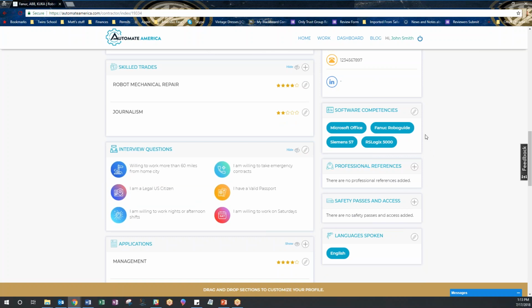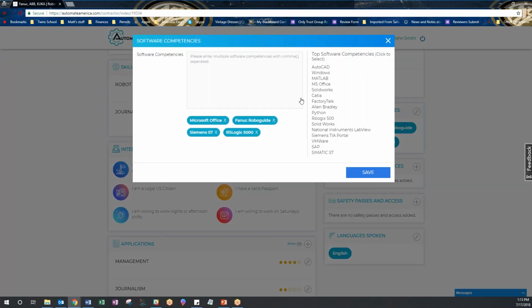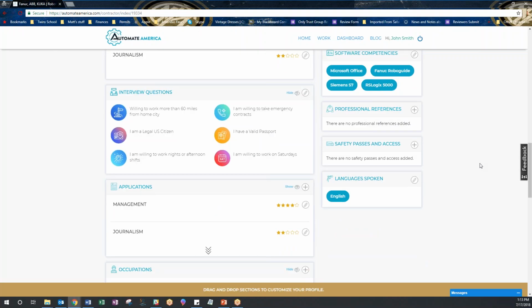Any software competencies, anything that you're good at software-wise. You can see I added Microsoft Office, FANUC RoboGuide, Siemens S7, and RS Logix 5000. Just click the pencil. You see we have some automatics here. You can add others as you see fit. So just feel free to add those based on what your experience is and what you're competent with.